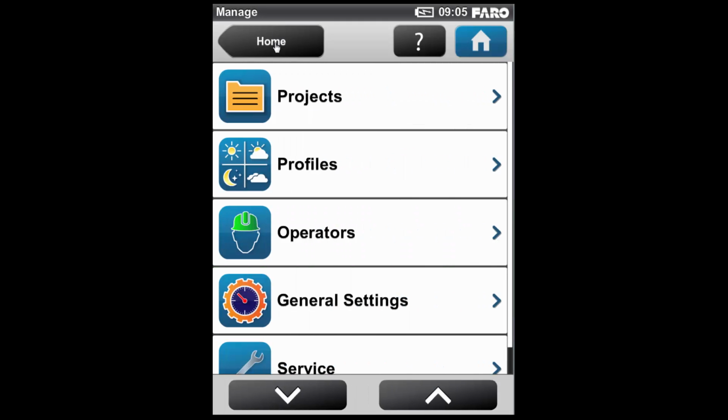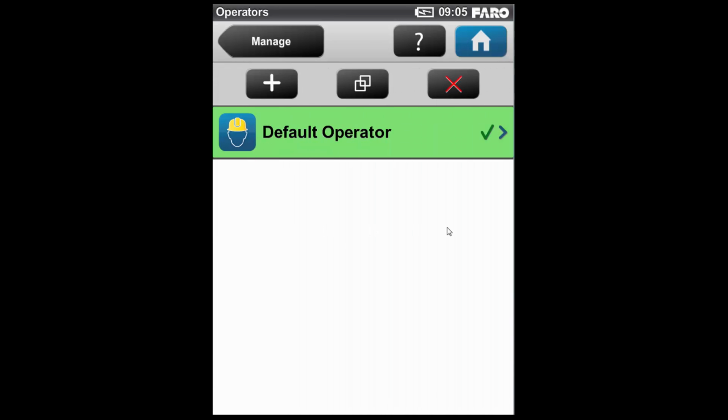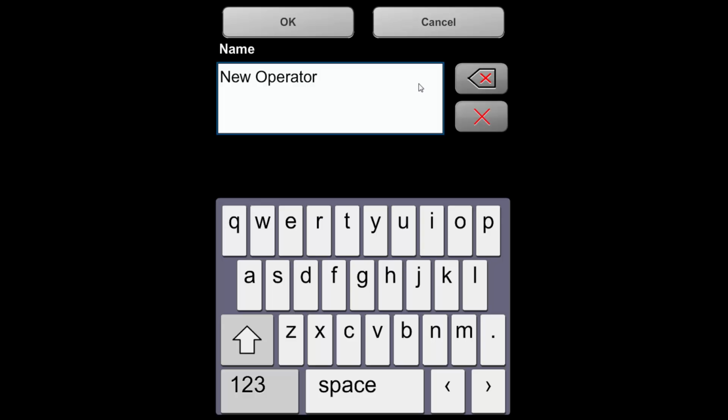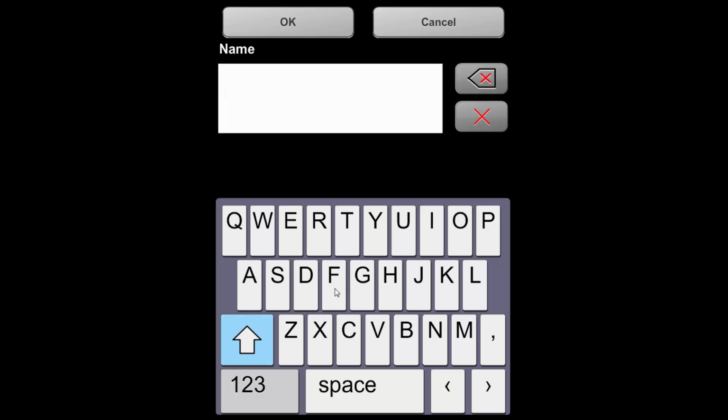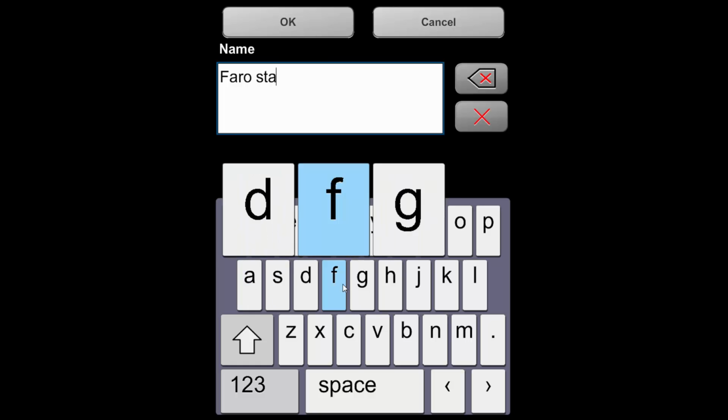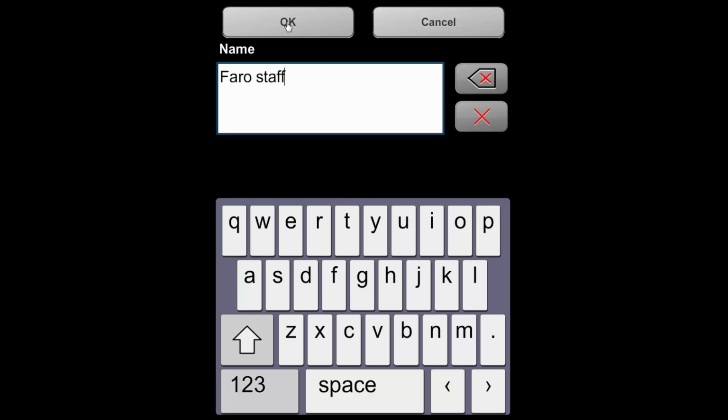If we just go back to this Manage tab now, within the Manage menu, we can go to Operators, and by clicking this we can actually define an operator who can be assigned to each individual scan project. You don't have to do this, but it can be helpful if you've got a number of different people using a particular scanner. And we can just type in, for example here, I'll just put Faro staff. But you may have particular individuals who you would want to assign to a job. So we'll just type that in and click OK.